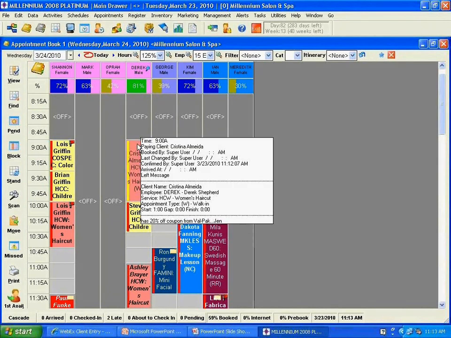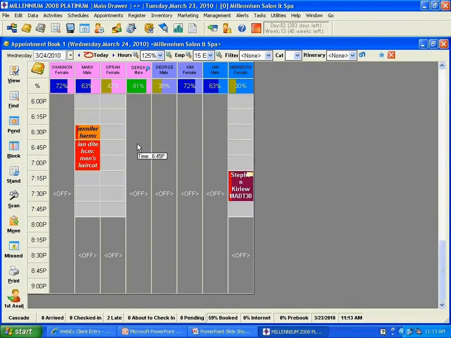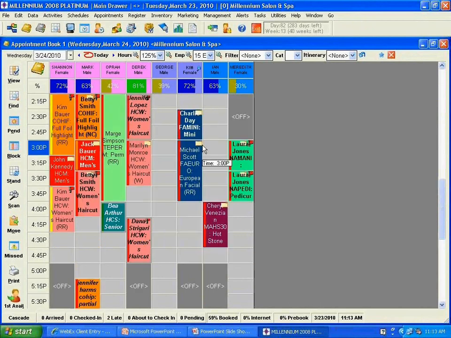And you can see that we left a message and at what time. So it was confirmed by me, which is the super user right now, at 11:12:07 a.m. So it's going to say who called this person and at what time, and how we contacted them, if we left a message, if we emailed them, something like that.